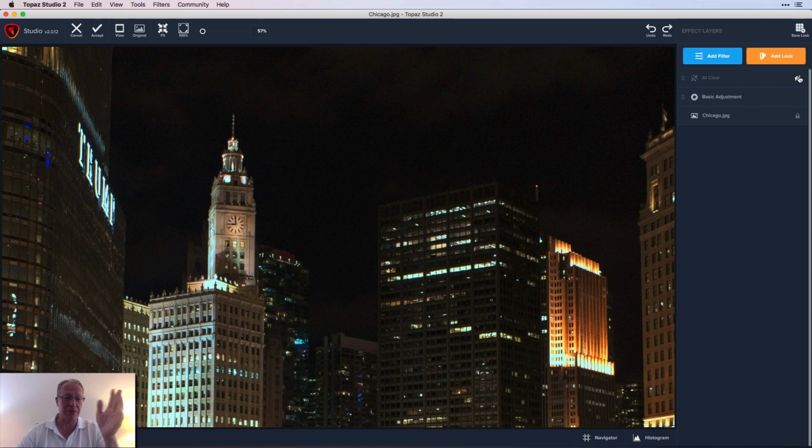So one more time, there's the before, a little noisy in the sky. You know, this was a high ISO, I think ISO 2000, handheld at f/2, balanced on the edge of a bridge.